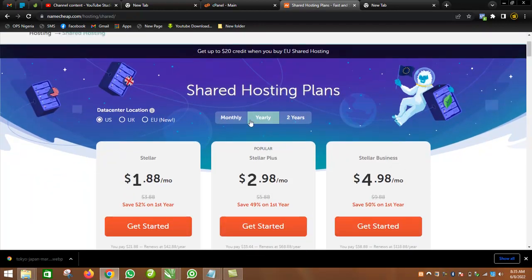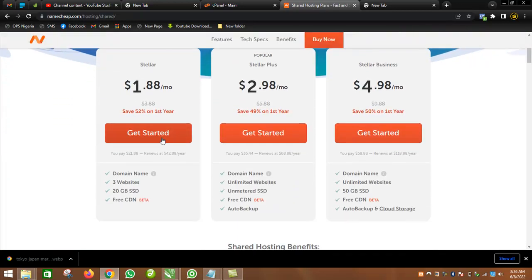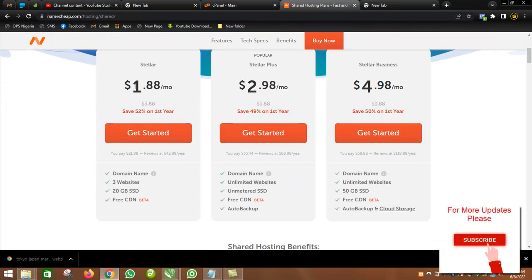Now, you can buy a domain and server for 1 month. It means every month you're going to be paying for that domain and server. You can buy for 1 year. You can buy for 2 years. If you're buying yearly, you have different plans. You have 3 plans right here for that yearly plan. At $1.88 per month, you can get a hosting plan.